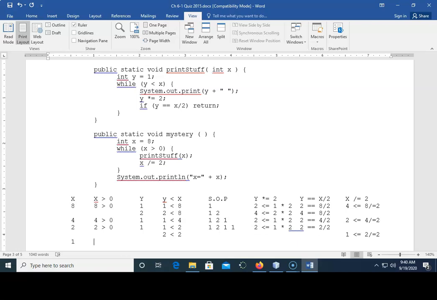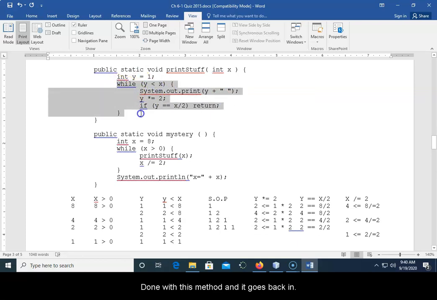Is 1 greater than 0? Yes. Have I screwed something up? Okay. So y is 1 here, and it's now, I'm sorry, I should have put a 2 there. Is 1, because y is 1, is 1 less than 1? No, it's not. Okay, so 1 is not less than 1, so it's done with this method, and it goes back in.